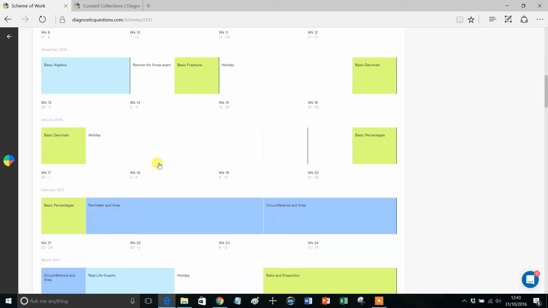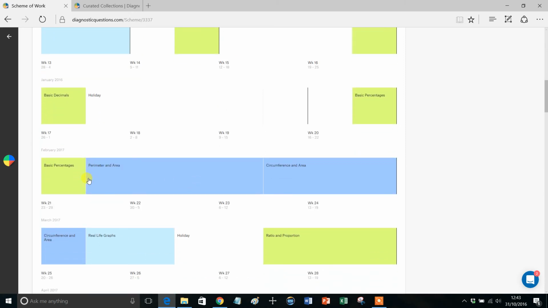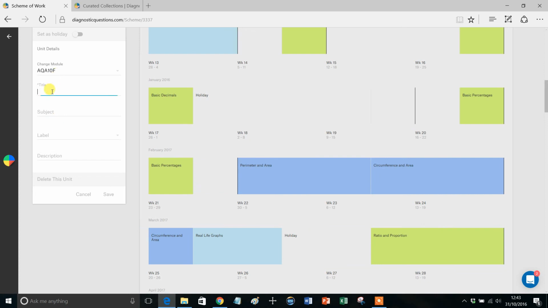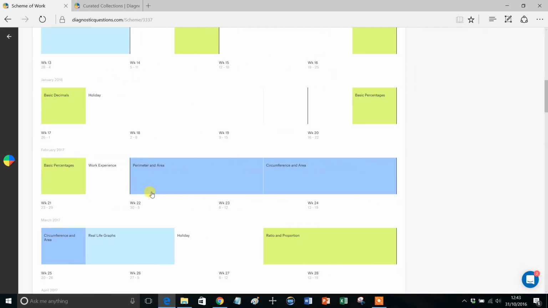I guess the only other thing that happens is sometimes students go on work experience, but again, just treat that exactly the same as a holiday or a revision period. Free yourself up a bit of space somewhere, wherever you want, click on it, and then rename it and call it work experience or whatever you want. I mean, it would help if I could spell, but there we go. Save. And that's in their work experience.